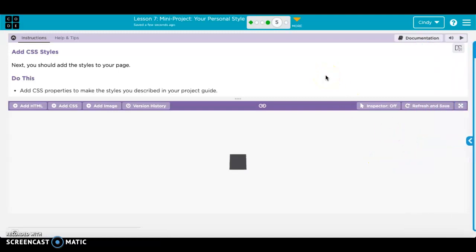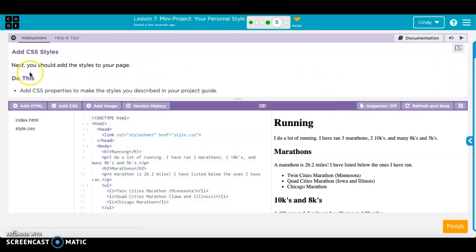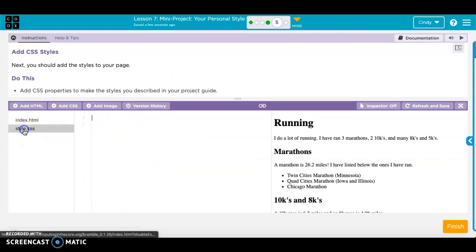Then circle 5 says next you should add the styles to your page. Add CSS properties to make the styles you described in your project guide. All right, now when they're referring to this project guide, they handed out a piece of paper and had you guys kind of think things out. You can sketch out your own, how you want your headings to look, what color do you want to use, all that if you want. I'm just going to kind of free-wheel it, and I'm going to start here, okay?